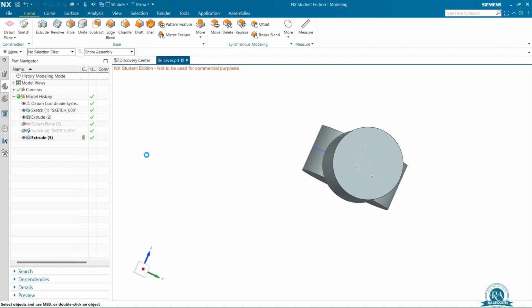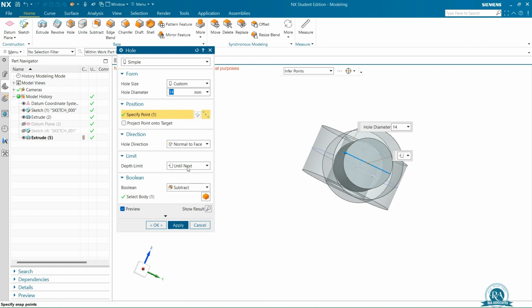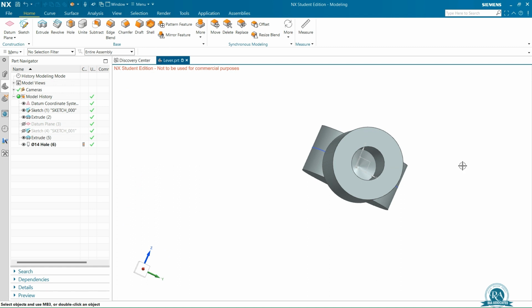Select the hole, enter the hole diameter 14 mm, specify the point, select the arc center, normal to face, select depth limit value, enter the hole depth value 43 mm, enter the tip angle 118 degree, let's subtract from the Boolean operation, click OK.